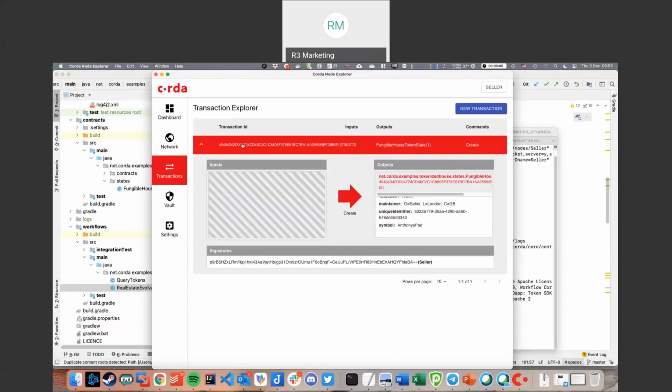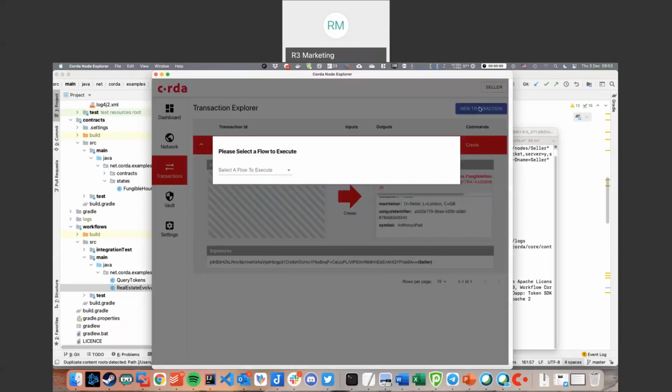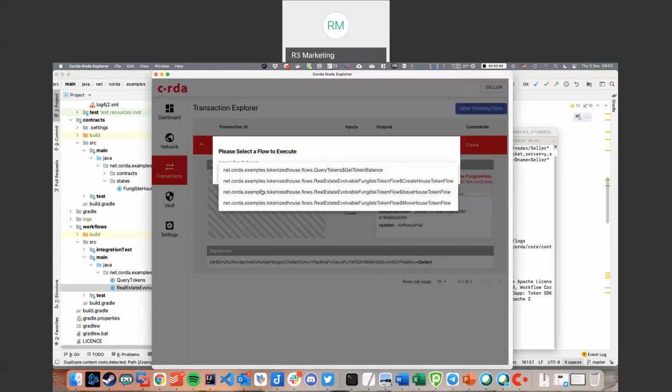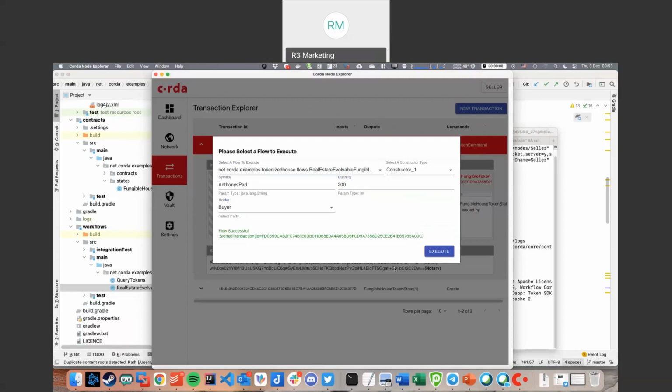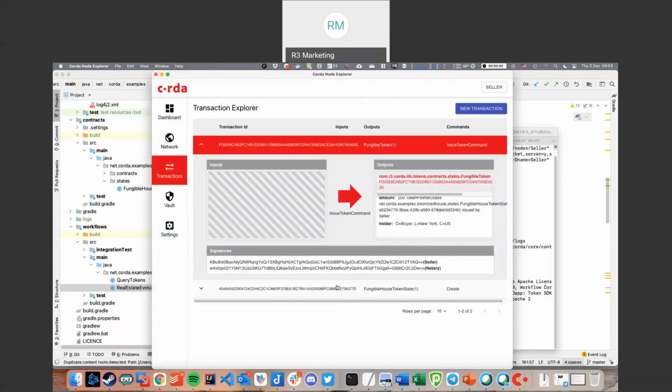So what I can do is run another transaction, which will issue it. So now that I have it, I can issue it. I'm going to put in Anthony's pad. I'm going to say, let's split this and give a quantity of, say, 200 to a buyer. So this buyer, I've just created the most amazing pad. I'm going to sell it to the buyer. So I'll execute this. And successful.